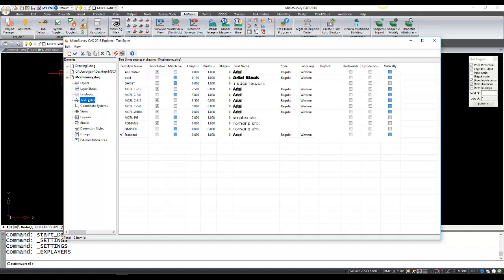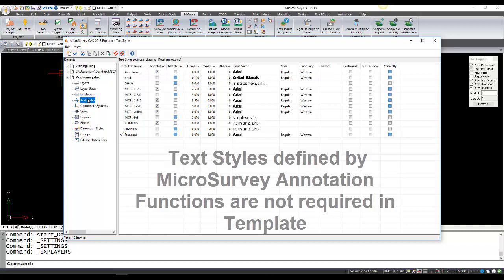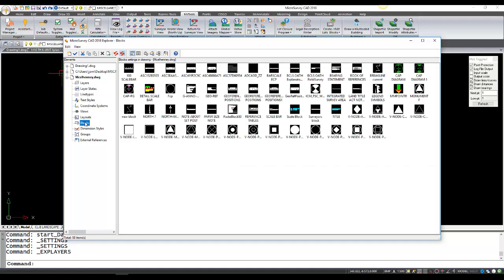Text styles are all saved as part of the drawing. It's important to point out that you'll often need to define some of your own text styles, although any of the text styles that are created by the microsurvey smart labeling functions are not necessary to include in the template. Same would go for dimension styles. So we've got text styles. We've also got any blocks that might be necessary for re-entry into drawings. They're all stored right here in IntelliCAD Explorer. Again, with blocks, if you're using an auto map to insert blocks with points, you don't need to store the blocks in the CAD file.